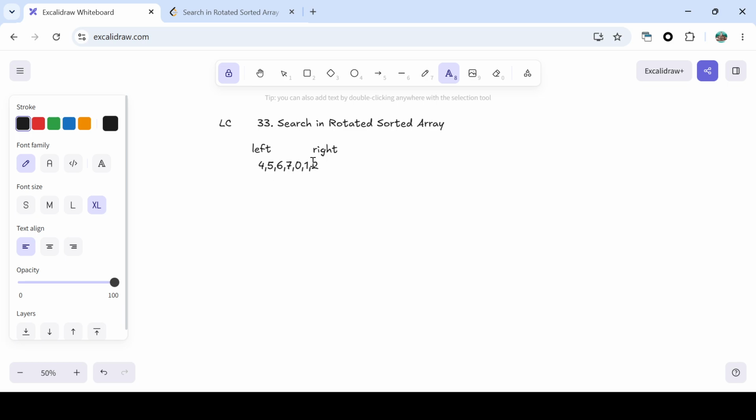Here we can see on the right hand side 0 1 2 is sorted, and 4 5 6 7 is sorted on the left side. So what we have to do is check both sides, left hand side and right hand side, and if we find the value in any of the sorted sides, then we have to return it. First we'll check the mid value, and if mid is equal to target, we have to return it.